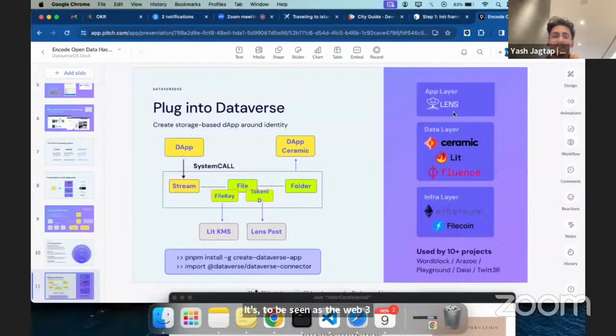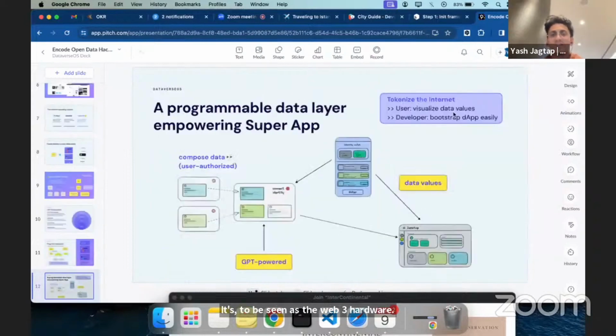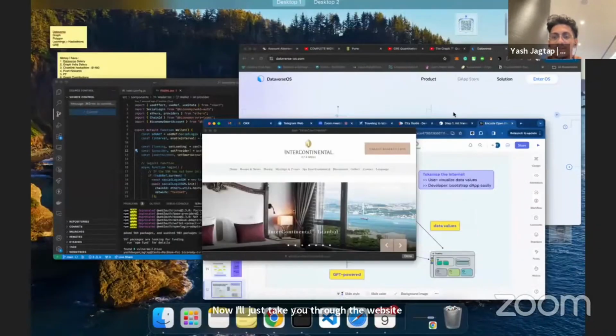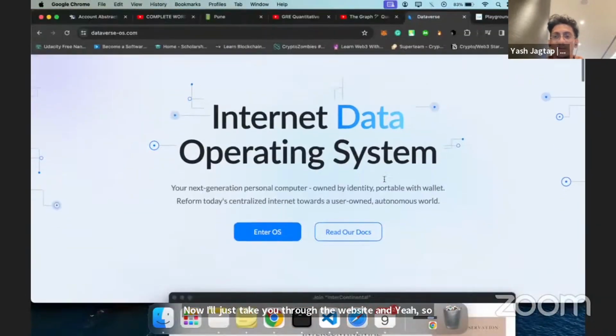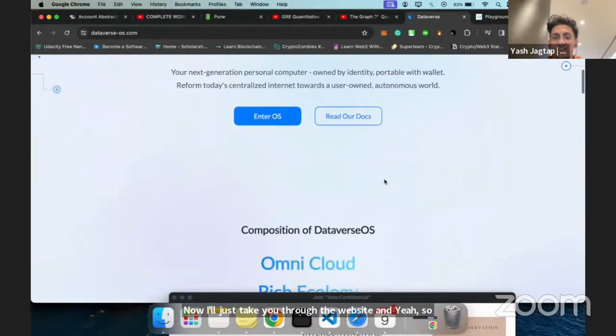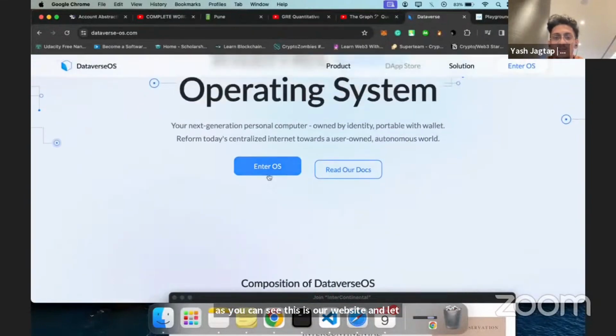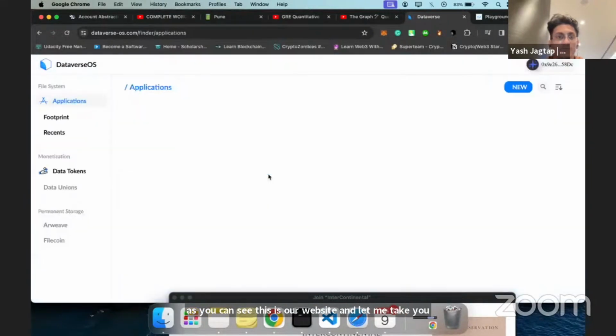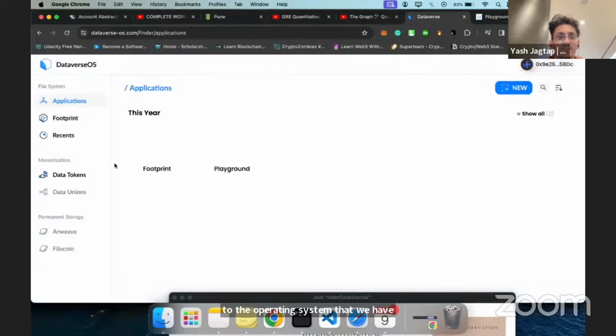I think that was it. Now I'll take you through the website. This is our website, and let me take you to the operating system that we have. Here you can see this is your in-browser storage system, like a Google Drive or something. You can see the applications here are Playground and Footprint.